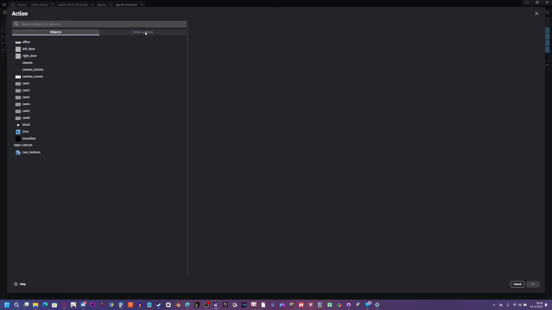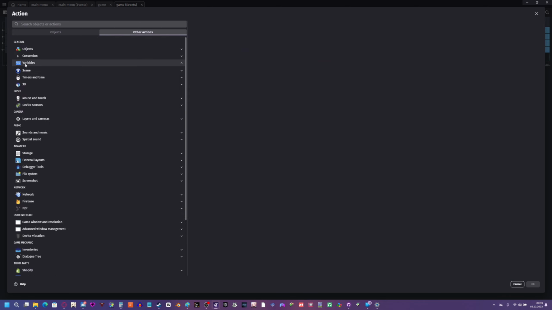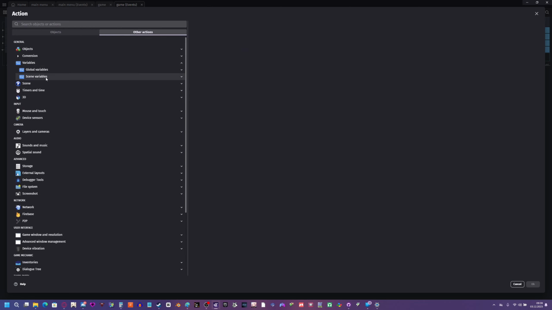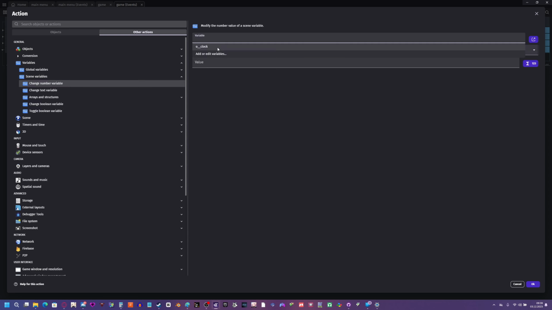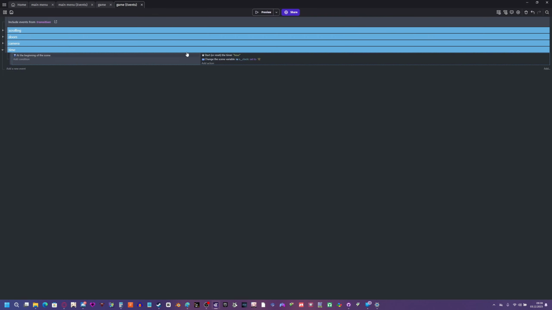I'm going to add an action again, and variables, other actions, variables, scene variables, because we made the time a scene variable, change number variable, variable o'clock set to 12. So now it starts at 12 o'clock.